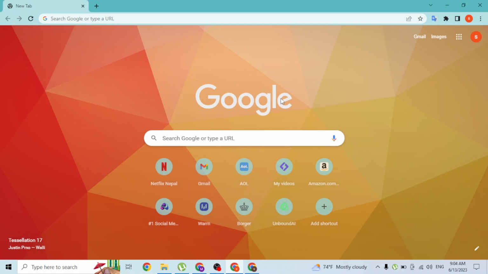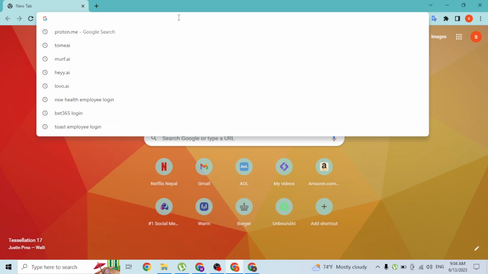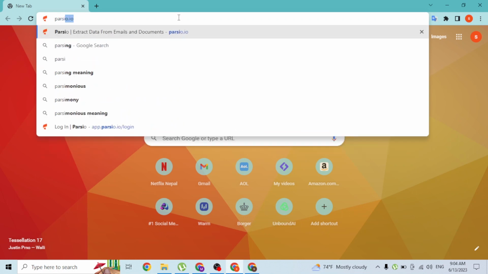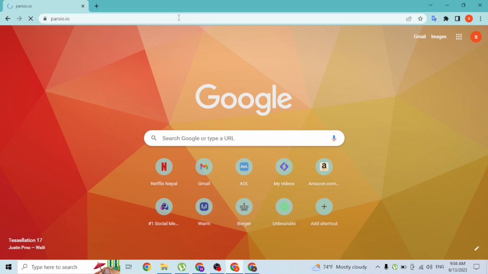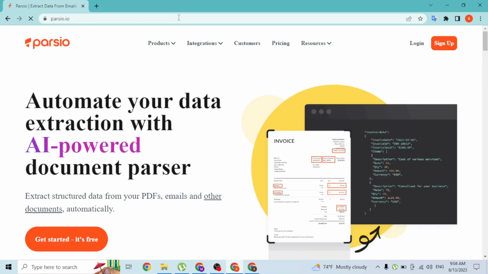Now to sign up for a Parsio email data extractor AI account, first open up a preferred browser. As I have already opened Google Chrome, in the search bar, click over there and type in the address parsio.io and hit enter, and then you'll be directed to the home page of Parsio. So let's wait for it.